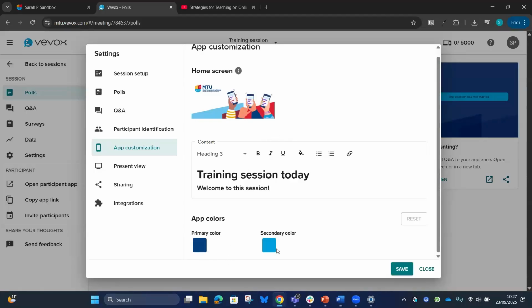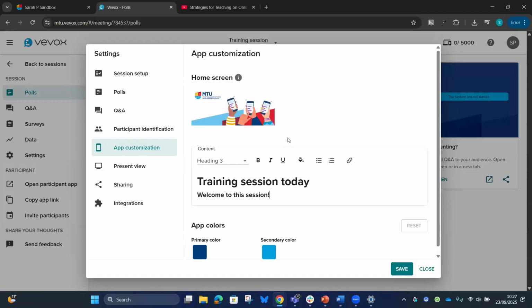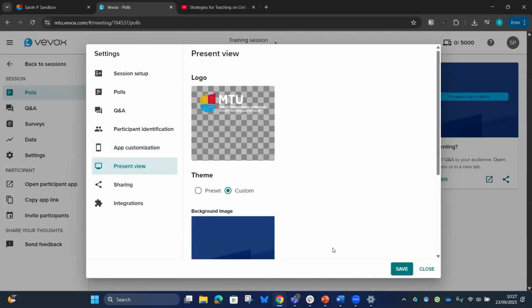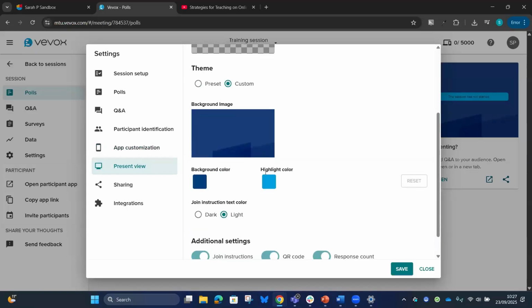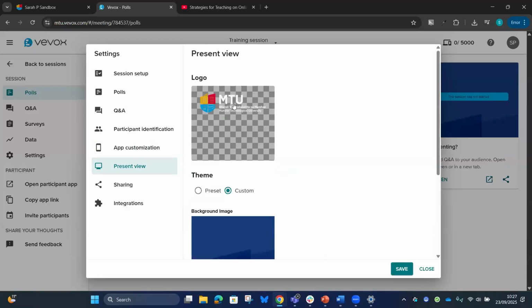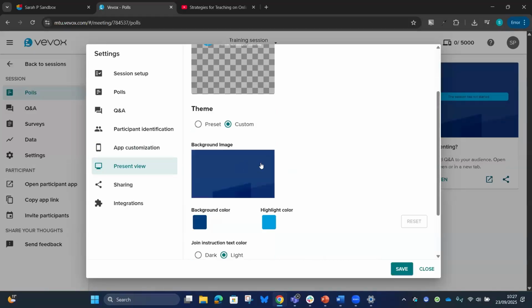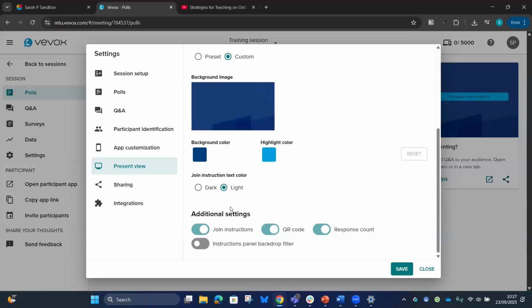You can also change the colors as well. So maybe if you're doing a specific event, you might want to change some of this stuff here. Similarly for the present view, so this is what you'd be using on your own machine or on the screen, not on the participant's machine, you can change that. So you could change the logo, the background, and the colors there as well. And you can choose whether to show the join instructions, QR code, or response count. So you can turn that on or off if you want. And you'll see those things when I get to that point to show you.